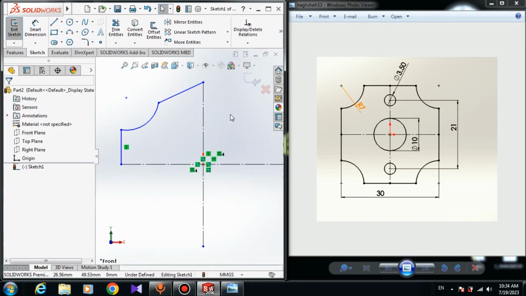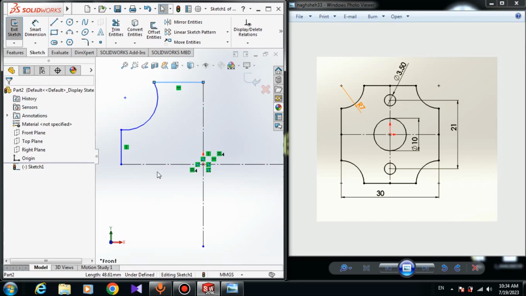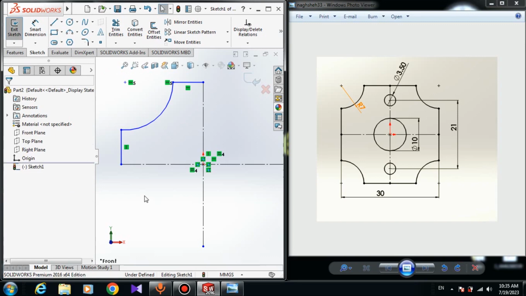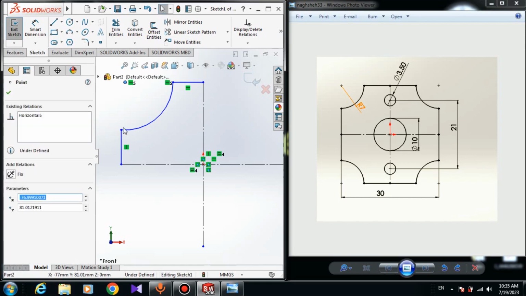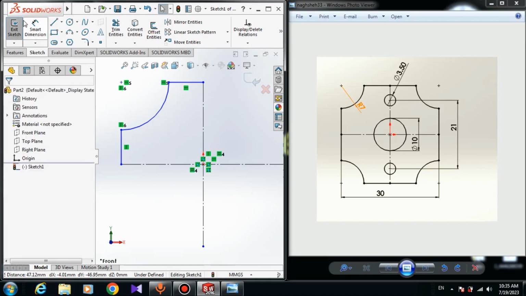The line here must be horizontal, and for doing that, just click on the line, and in Add Relation, give it a horizontal relation. The center of this arc must be horizontal to the point here. So I hold the Control button, choose this point and the point here, and give it a horizontal relation. And this point must be vertical to this point. So I do the same thing here: I choose this point and the point here, and in Add Relation I give it a vertical relation.